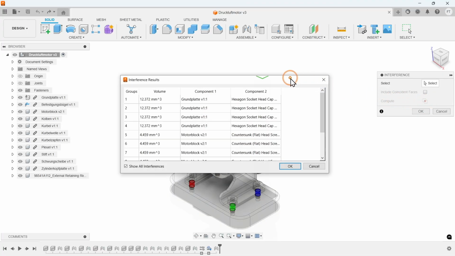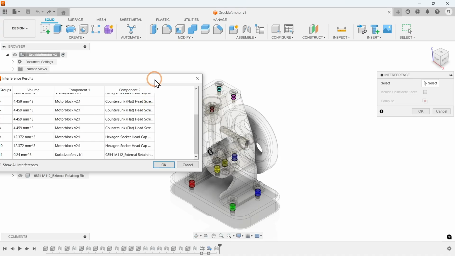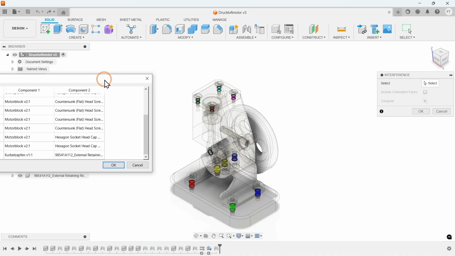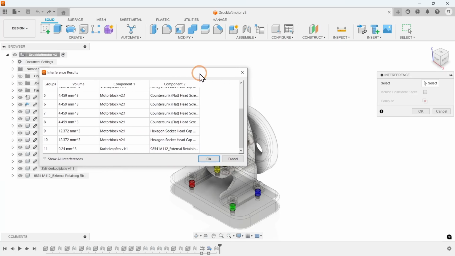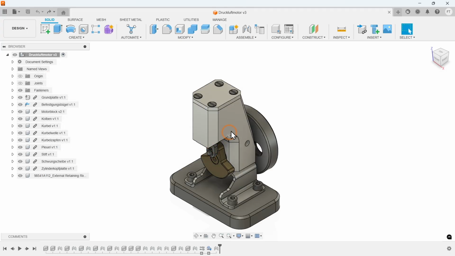Then we start the calculation by clicking the icon next to compute. Fusion now shows us a list of all intersections. Additionally, these points are marked in color on the design, so we can find them more easily. In our case, we see that only screw connections overlap. This is normal in the display in Fusion and doesn't pose a problem. To ensure we haven't missed anything, we close the list and start the collision check again.